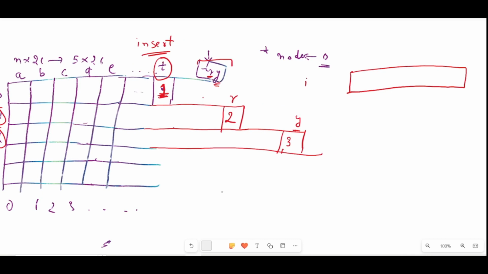This is an array, and this array has a size of n. So 0, 1, 2, 3, 4, and so on. Now, since this node, which is node number 2 here, is the ending node, I'm going to mark this node as the ending node.